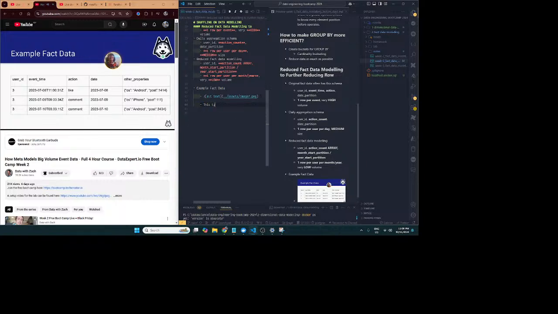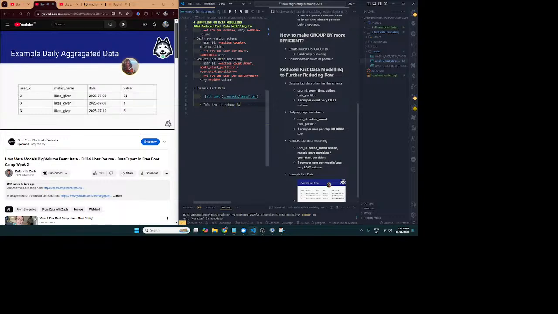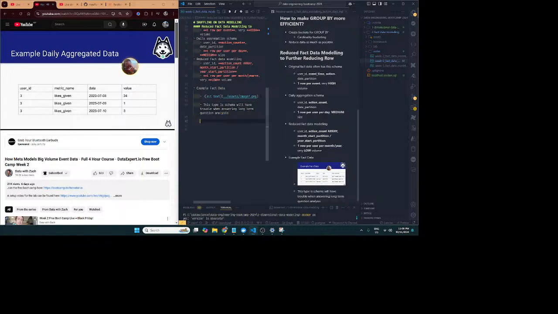Okay, so let's go to the next schema, the daily aggregate. That was the next one that we were talking about. So here's daily aggregate. You have a couple of things here: a user ID, then a metric name, in this case likes given, the date, and then how many likes were given. So now we have our daily aggregates. This is going to look a little bit nicer. In this case, you have one row per user per metric per day.